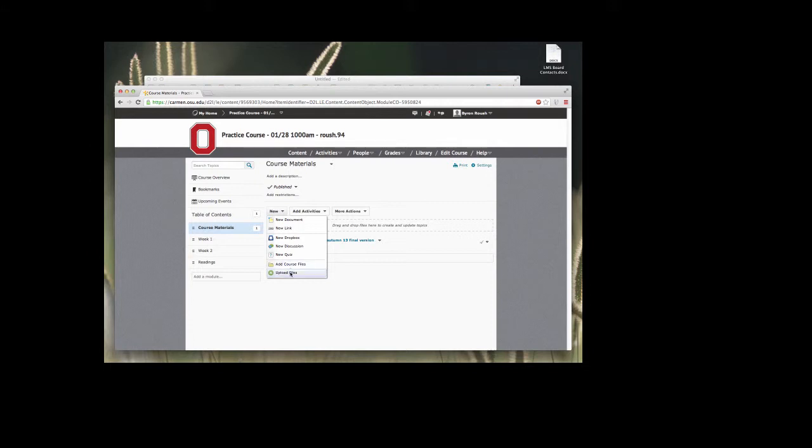Then the bottom 2 are your important choices. So add course files. Most people don't use this. This is if you upload your files in advance and then add them to your course. But the most popular option, and the one that you're likely going to need, is upload files.